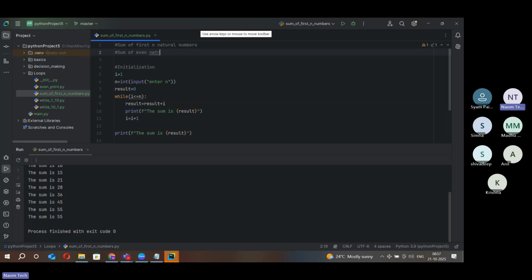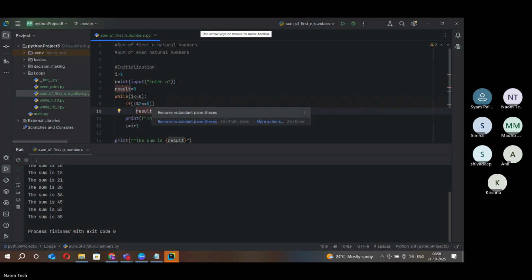Then what do you do, friends? Very simple, right? Just add a condition check. If i % 2 == 0, this is one approach. If i % 2 == 0 colon, and then I'm just trying to move this logic into this if block. Only when i is even, you should add this number, not always.